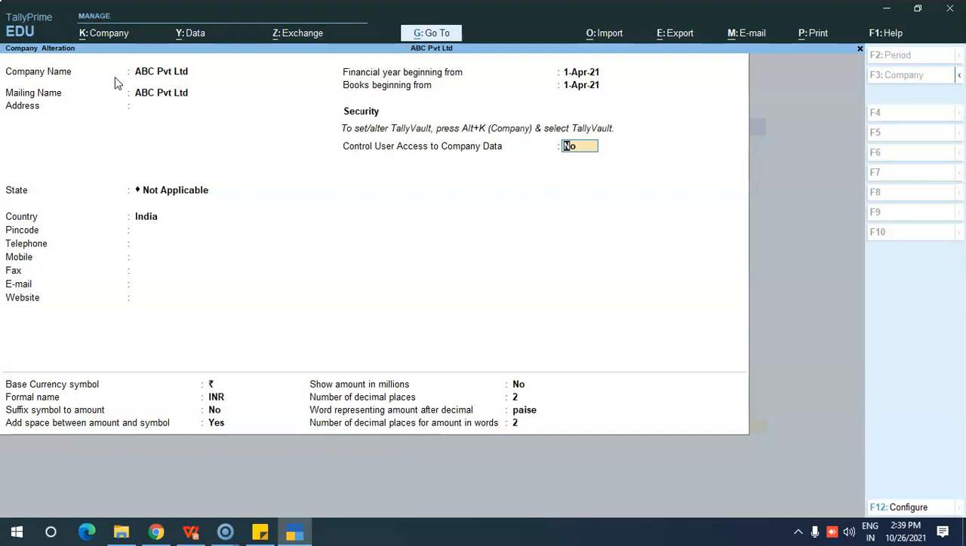Simple example, if you take data entry operator, there won't be need for any viewing of balance sheet at all. Their work is just for data entry purposes. They will be accounting all the bills. Okay, so for that purposes they can allocate separate user ID and password, and they can work only on those options. Okay, so for that purposes you can set a security. So here is a security option. So just give yes for this option, control user access to company data, and give enter.